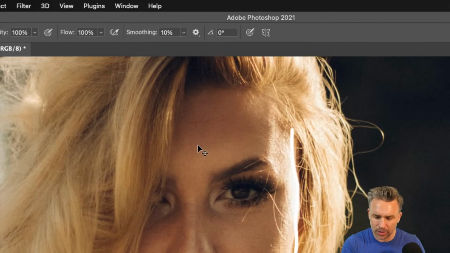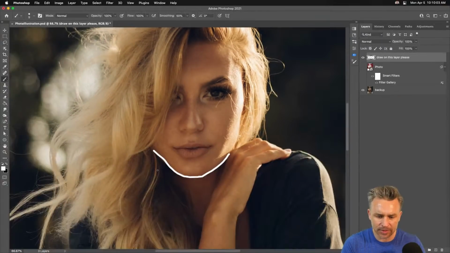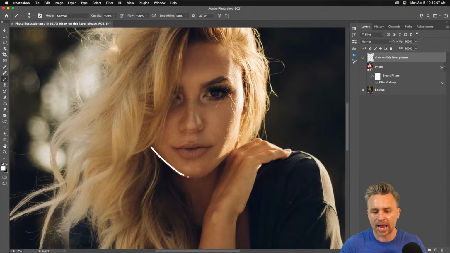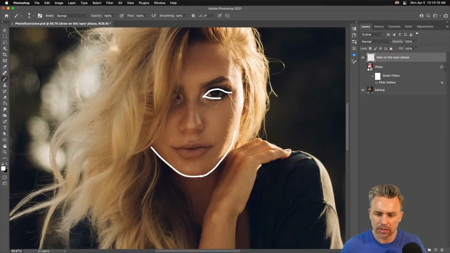And what I can do, rather than having those rough strokes, I could take that up to 50%, right? And watch what happens when I click. There's a lag, and now look how much smoother that gets, like around her chin and right up here and with her eyes. So turn on smoothing.